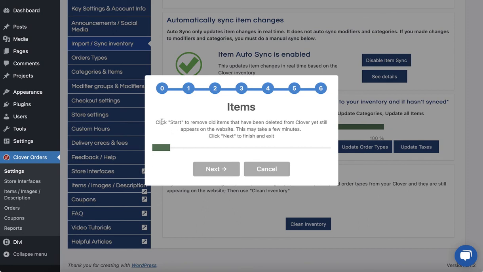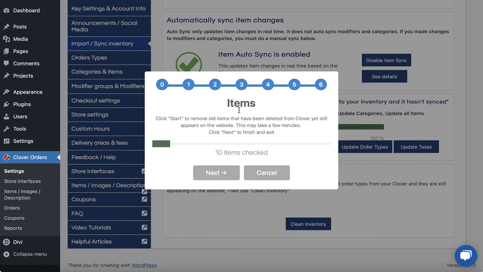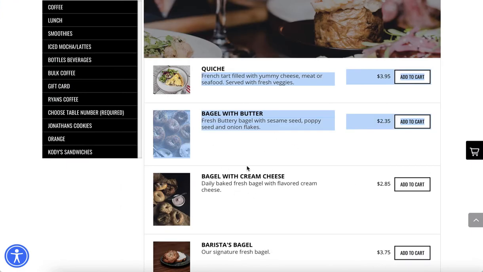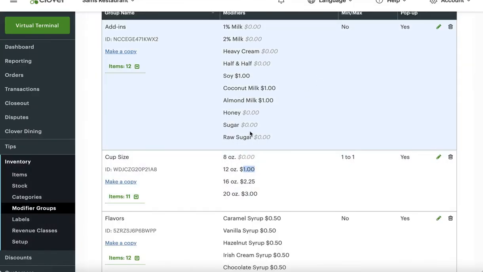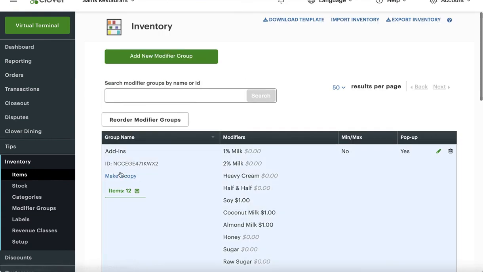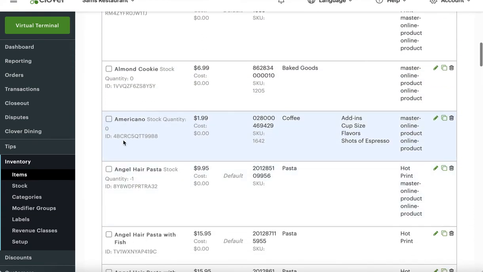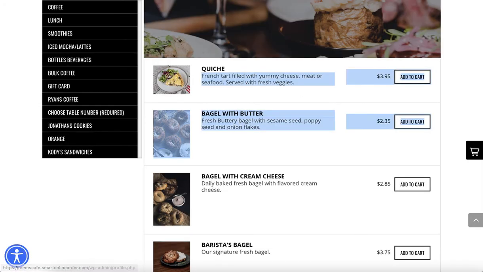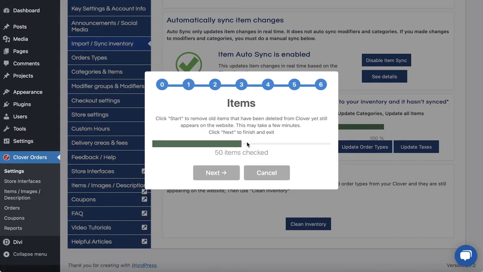Keep in mind, when you do a clean inventory, what happens is it checks with your Clover to see any item mismatch, and it will clean it out for you. When I say clean, it means it removes it from showing on the order online page. In other words, it removes it from showing it here. It has no effect on your inventory here. It just matches them up. So let's say you had removed Americano and it still shows on the website. Clean inventory will double check that, cross reference, and remove it from the order online page, okay?